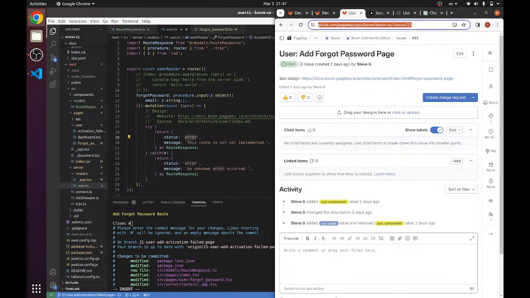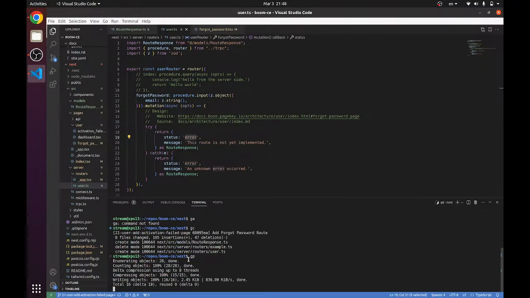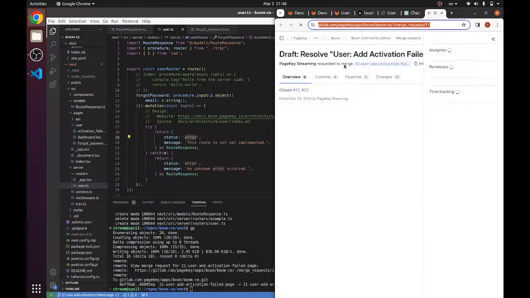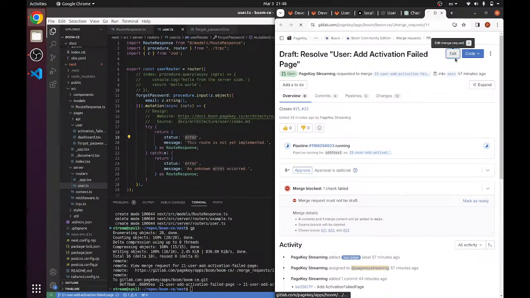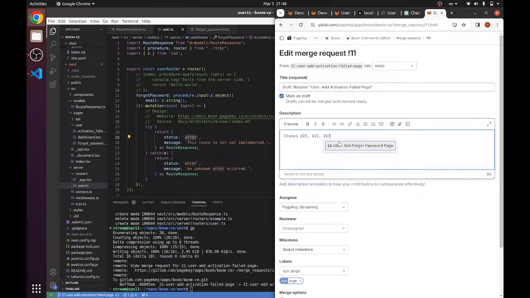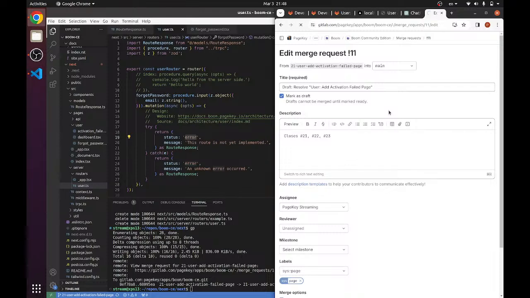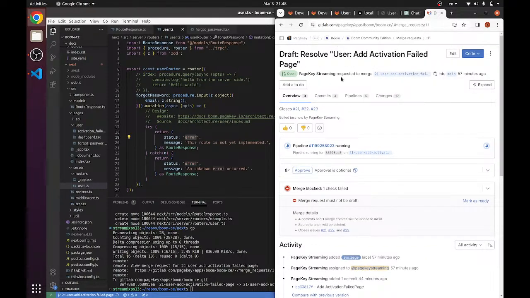So forgot password page is now complete, so we'll add closes number 23 to the commit message, push it up, and in the merge request I will just note that as well. And as soon as I log off of the stream, I'm going to merge all this stuff in and it'll be good. 23 is also closed by this. So I won't do that on the stream, but later on I'll merge that and we will have knocked out 3 issues and laid the groundwork for the other ones, so I'm excited.